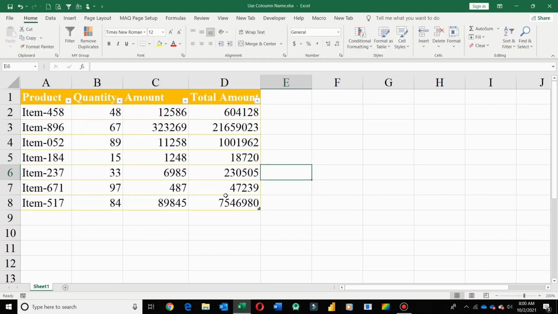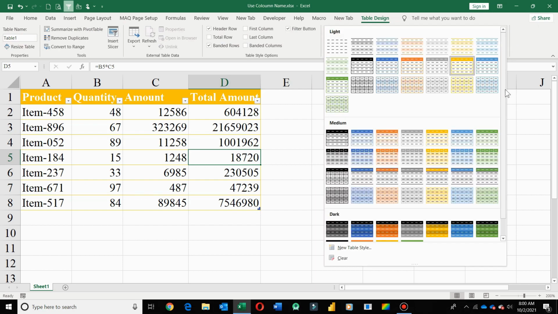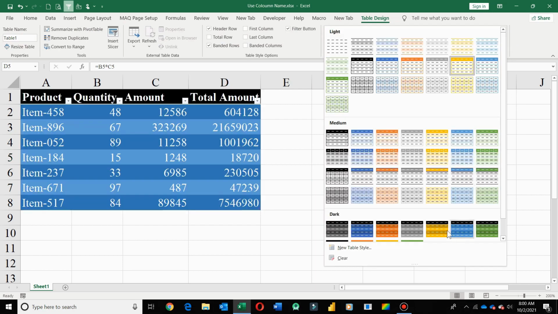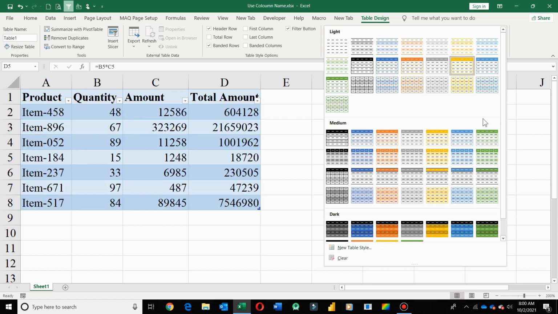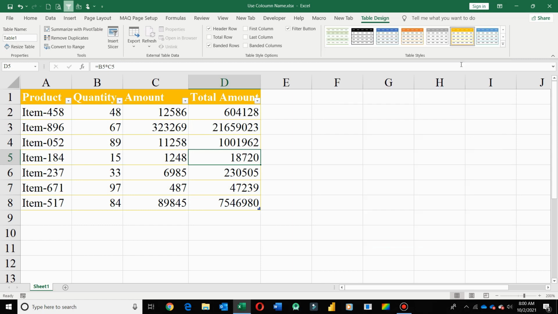One of them is Quick Format. Here you have a great variety. You can select any of them as per your wish. Or if you already formatted your data, you can also select None, so only the table will apply without any formatting. I just select this one, as my data was not formatted.